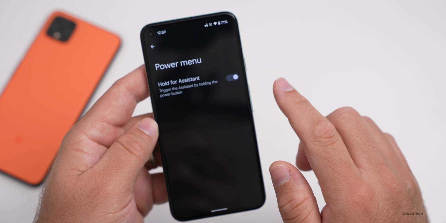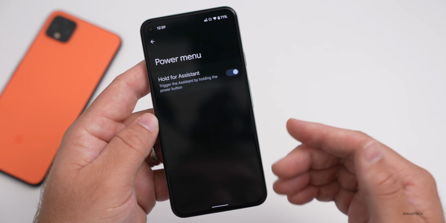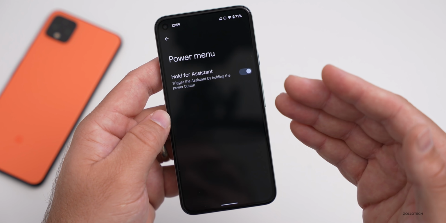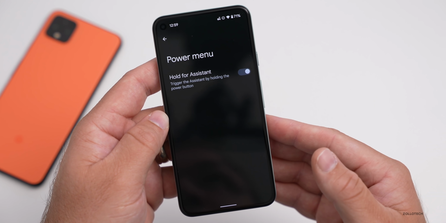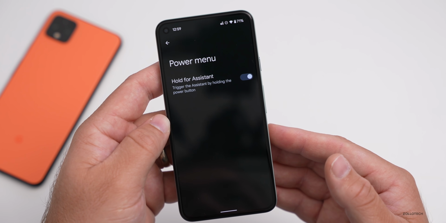So you can keep that enabled or turn it off, but if it's enabled, you can actually ask Google Assistant to turn it off for you or turn off the phone for you. So that's just been updated with some more options for that.